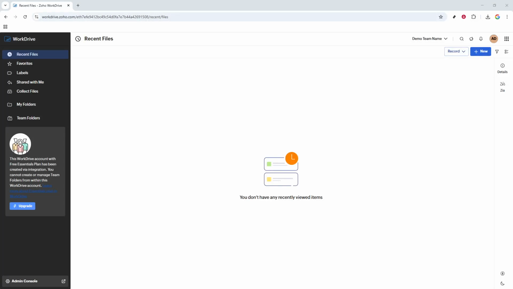In today's video, I'm going to teach you how to delete files or folders in Zoho WorkDrive. This tutorial will cover each step in detail to ensure you understand the process completely. So let's dive in. First, you'll need to navigate to your main dashboard within Zoho WorkDrive.